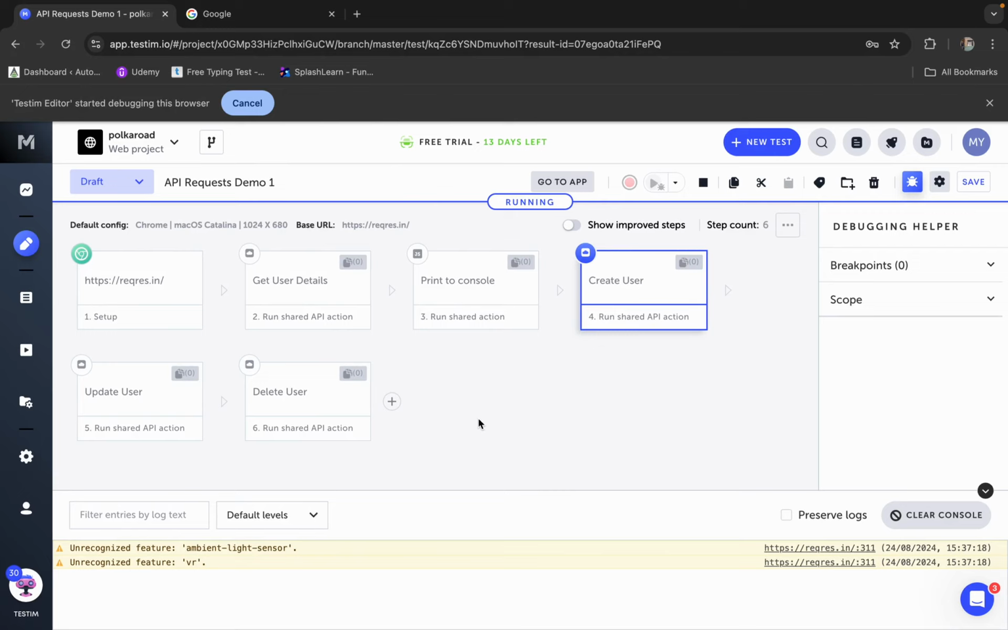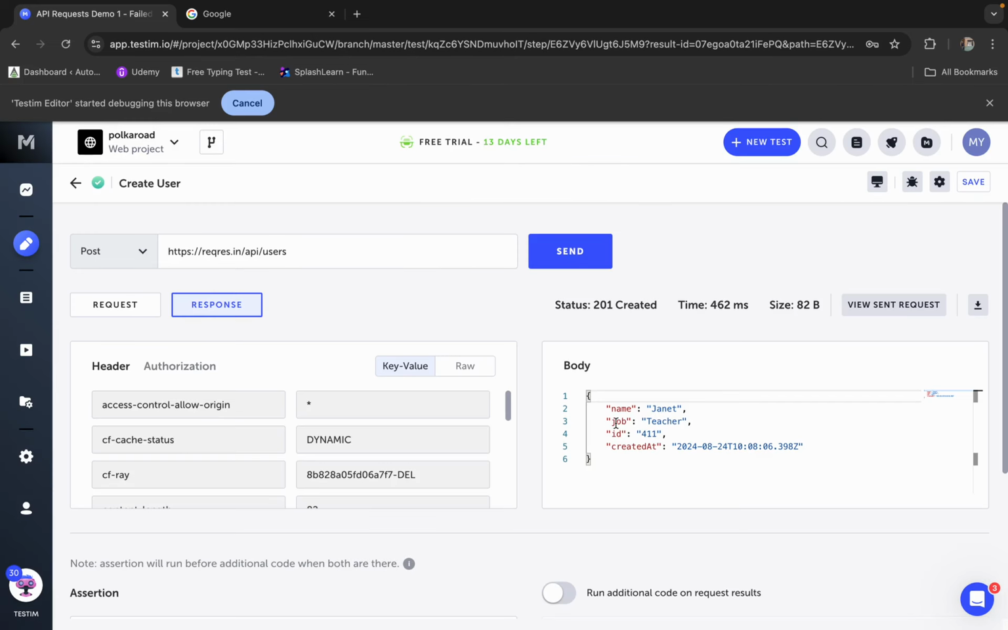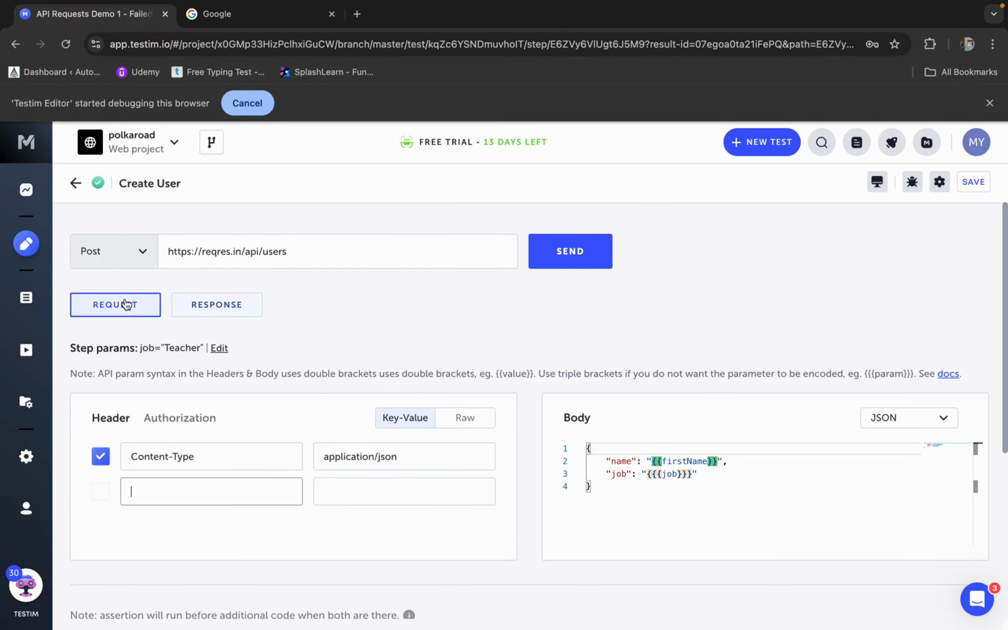So it has run the first step. Now it is running get user details. It has printed to the console, and now it is running the create user step, and yes, now it is passed. So I think that was the issue. And if I go and check the response, you can see in the job, in the response we are getting teacher. So this is now working fine. This is how you can refer the parameters.